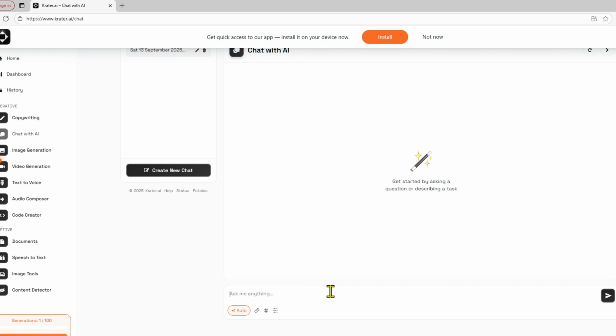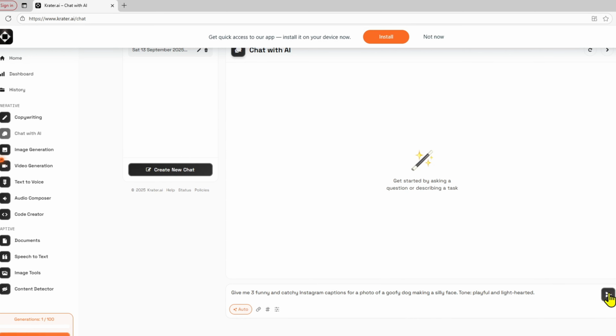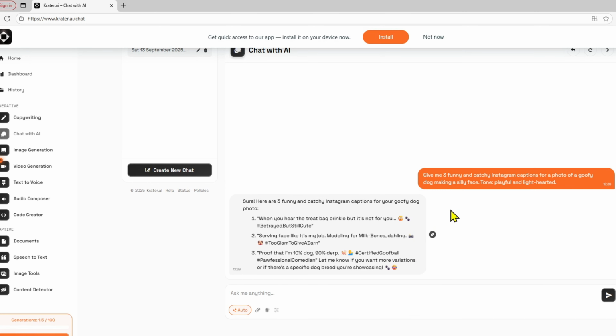Okay, let's have a little fun. I'm gonna ask the AI to write captions for a goofy dog photo. Imagine you just snapped a silly shot of your dog making a ridiculous face while dozing off. And now you want to post it on Instagram but don't know what to caption it. Here's the prompt I'll use. Prompt: give me 3 funny and catchy Instagram captions for a photo of a goofy dog making a silly face. Tone: playful and lighthearted. Just seconds later, boom, AI gives me 3 great options.